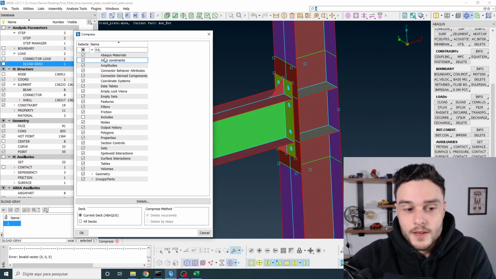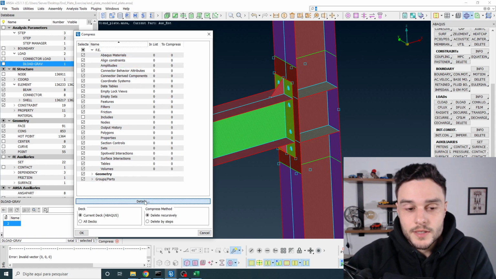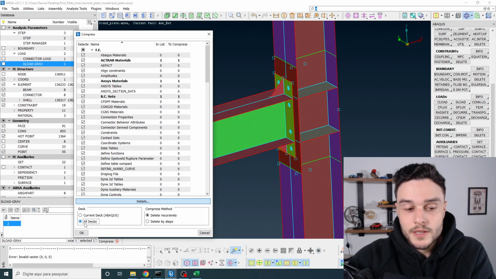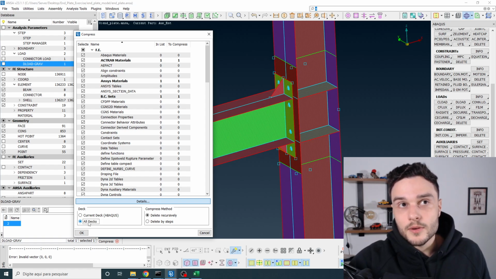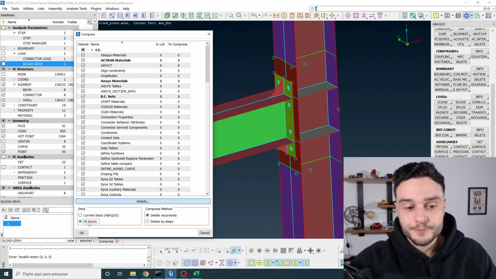It's a good practice. So first of all, click here to see details of what is going to be deleted. And also click here on all decks, because I want to delete entities from all kinds of solvers. Even though I have defined only Abaqus related entities, I usually select all decks here because sometimes I receive a model from another person that was built for Nastran, and then I have translated this model to Abaqus, for example, but I yet have some Nastran entities that I need to compress and delete. So I usually select all decks here.